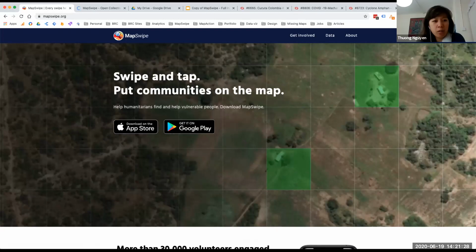Just to clarify for the other people, MapSwipe is a phone app, rather than other mapping things that tend to be on your desktop.